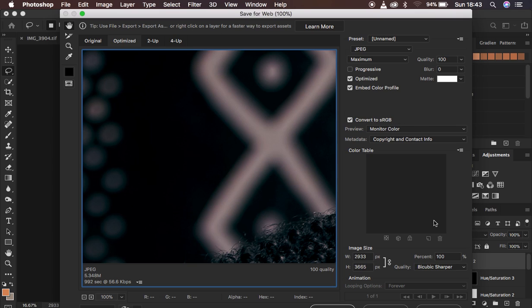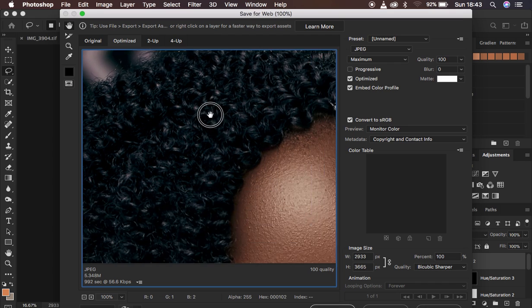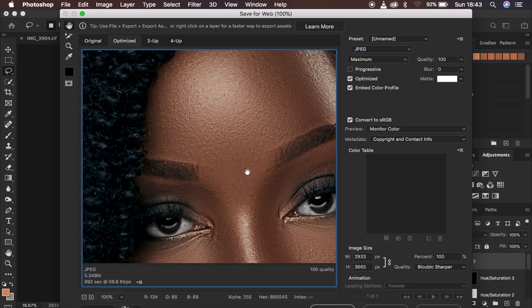After doing that, we have some other additional options down here. Make sure the quality is Bicubic Sharper, so change it from whatever it is to Bicubic Sharper. This adds an additional kind of sharpening to the image, and it is going to be really sharp when you post it on social media or on the website. When you're done doing all that, just click on Save, and don't click on Done.